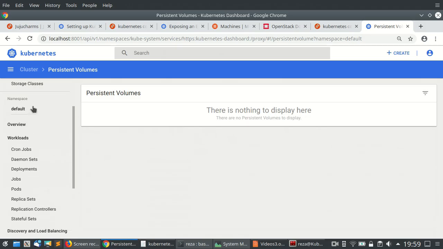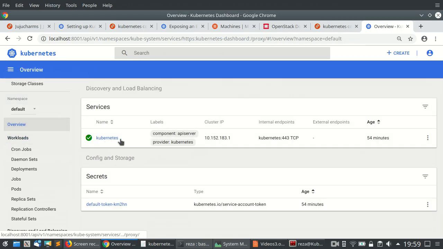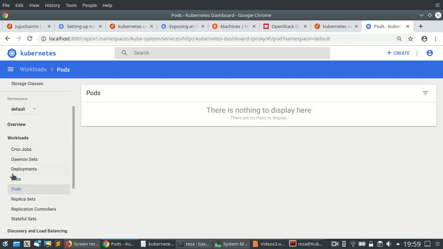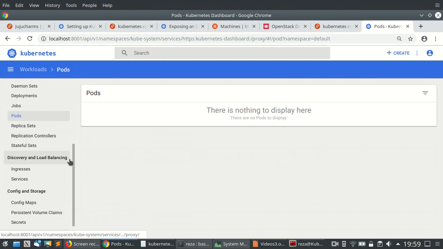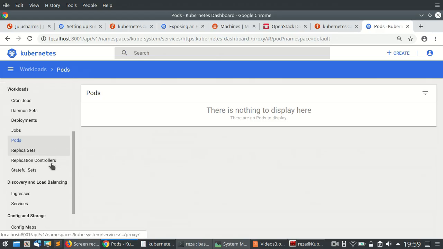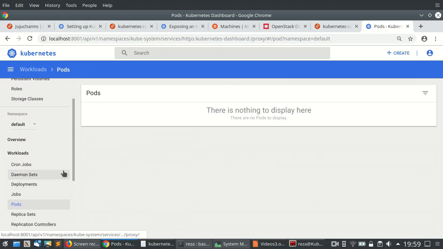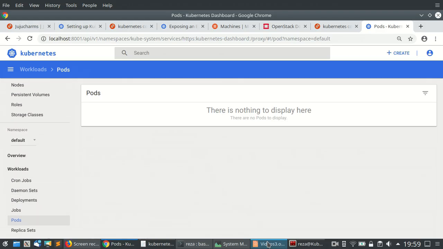And here we can choose the namespace, and it shows us the overview of that namespace. Inside our default namespace, technically we don't have much. We have only the Kubernetes service running here, and we don't have any pod running. So it means we don't actually have any service running yet. It's just the base installation of Kubernetes, ready to start doing some deployment and running some applications. So now let's continue with our demo.